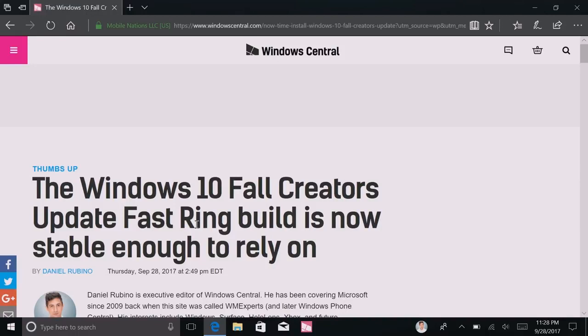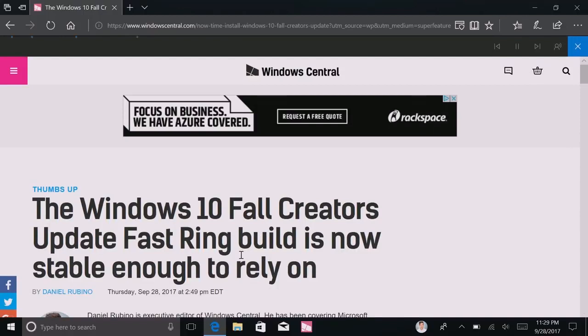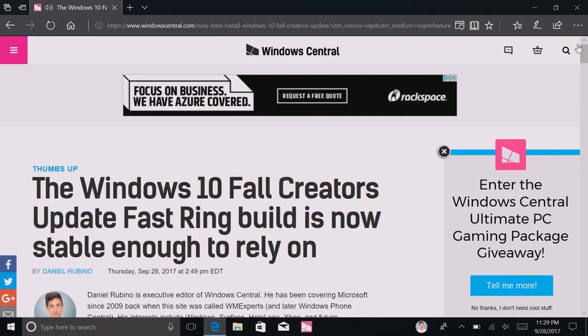So this is great for those of you who may not be able to see the screen very clearly. So right click, read aloud. So there you go. It'll read through web pages much like you would expect.